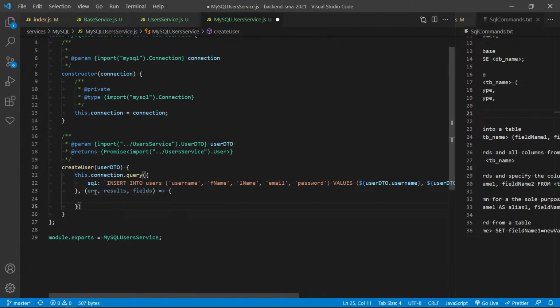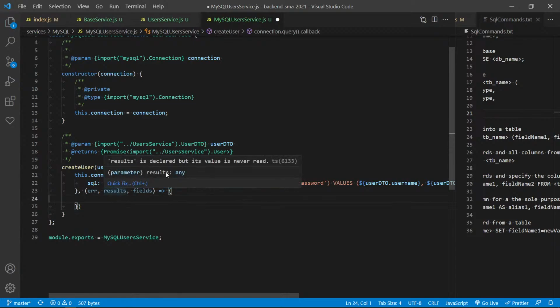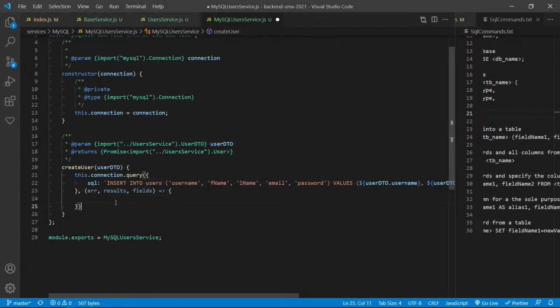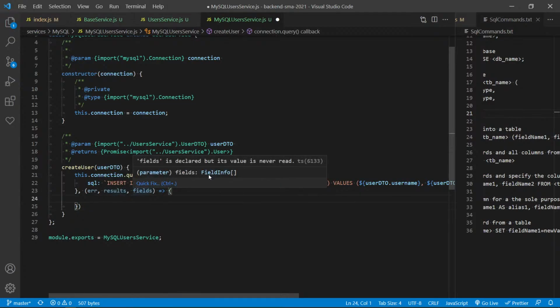Okay. And if you hover over error, this error is a MySQL error. The result is any. The reason why it's any is because, well, we don't really know. Because the results, this is what I hate, could either be an array or it can be nothing. So we don't really know. And then the fields is just going to be an array of field information. So for this very first part, I think it's best that we just see what it looks like.